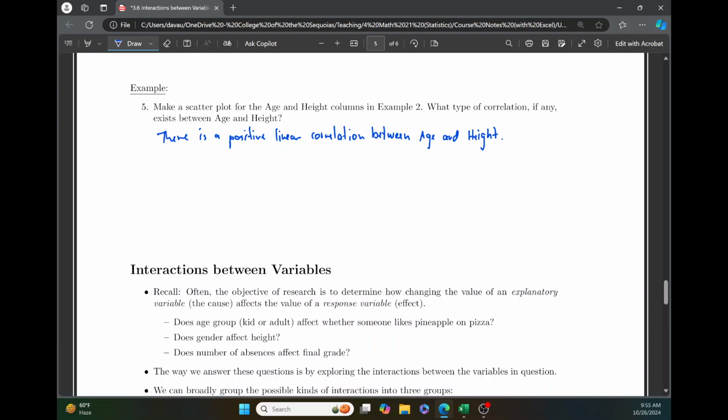In other words, the older a child is, the taller they are. Okay, that's not surprising to anyone, but that's what the data there seem to suggest.